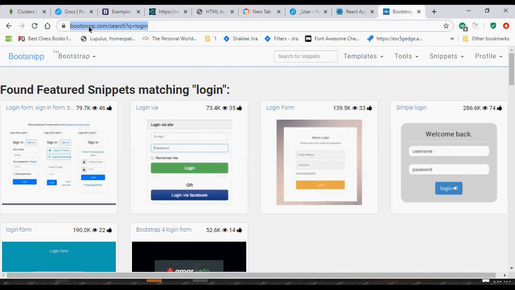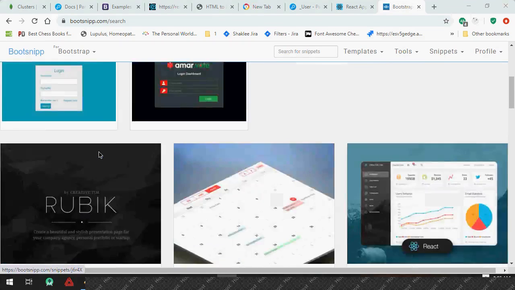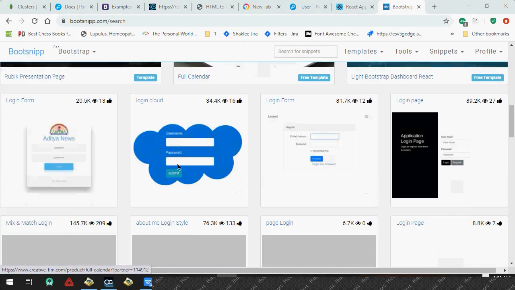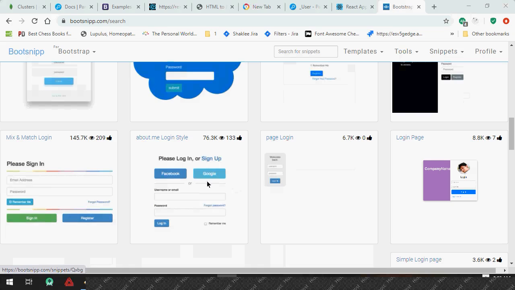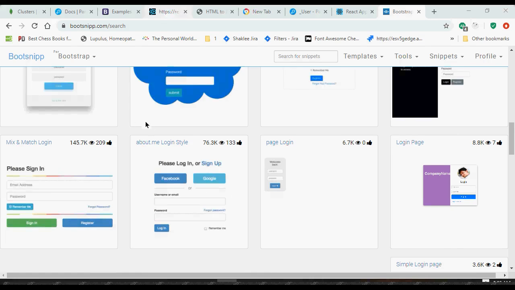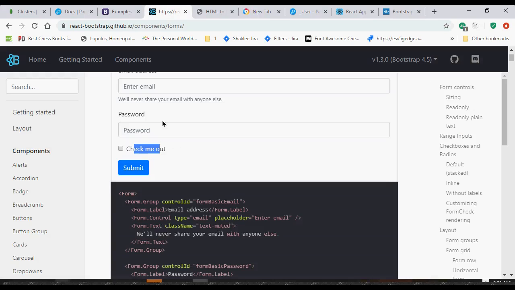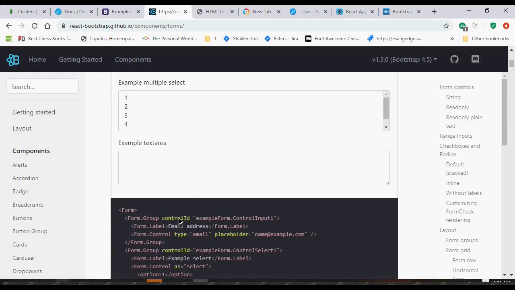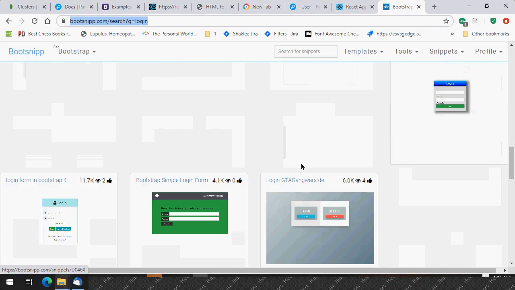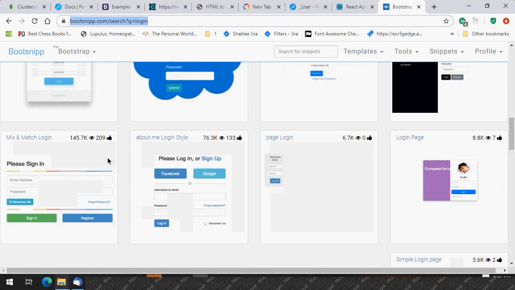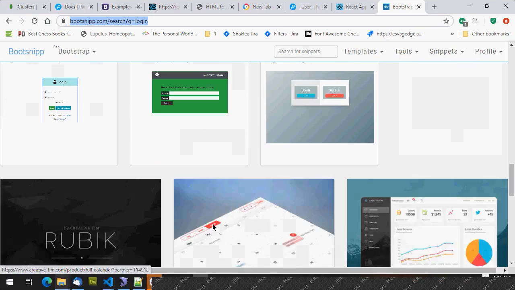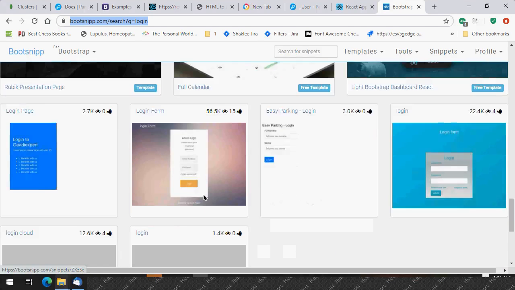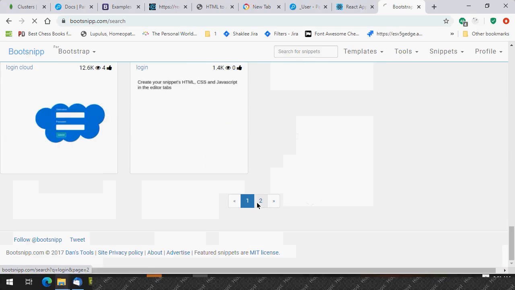If you go to this website, bootsnip, search for quick login, I will put it in the chat. This website has a lot of already built login templates. Whichever you like, you can use, or you can build your own using Bootstrap for this login part. Whatever you like, you can do in your application, and there are a lot of templates. You can use this one. This one is nice, and you can make use of any of them.